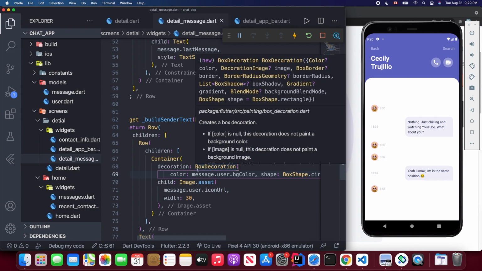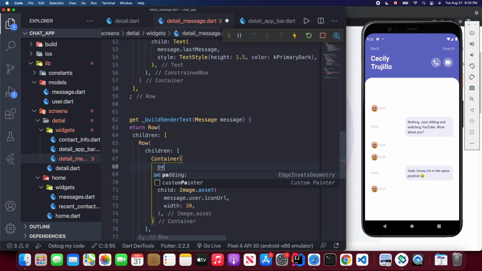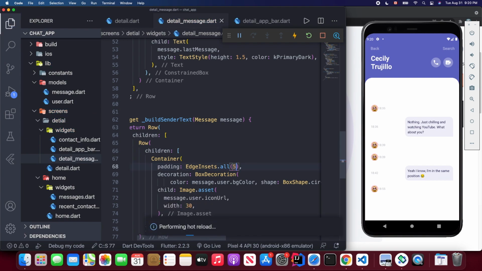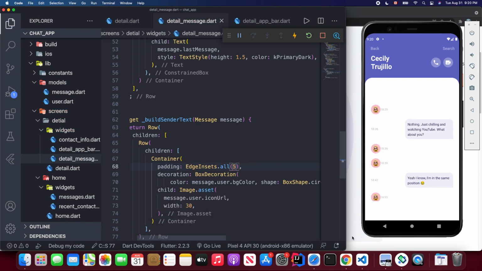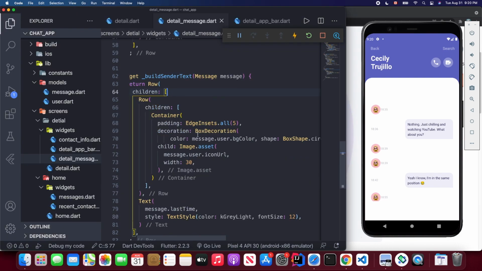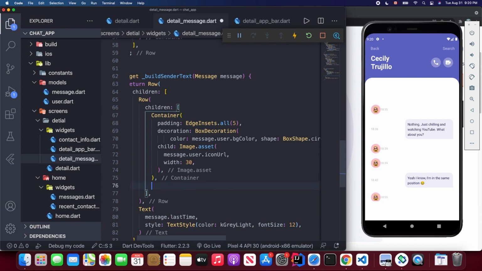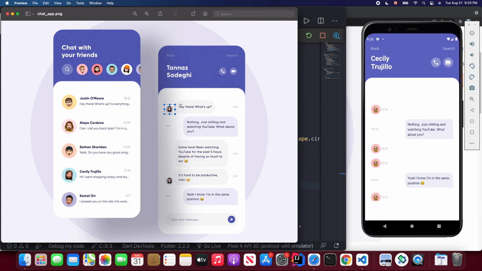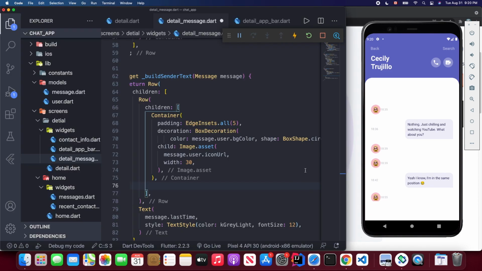And I think we need to give some padding as well. So for the padding, I use edge insets dot all, and I just set to 5 is enough. Okay, let's save. Okay, it looks good to me. And next we implement the messages, and also we need to give some space between the icon and the message. So I use a sized box and set the width to 10.